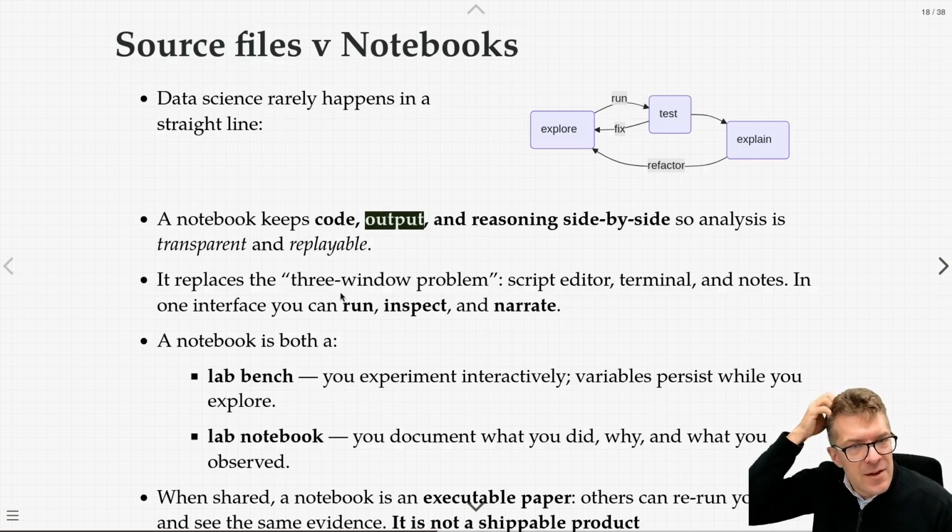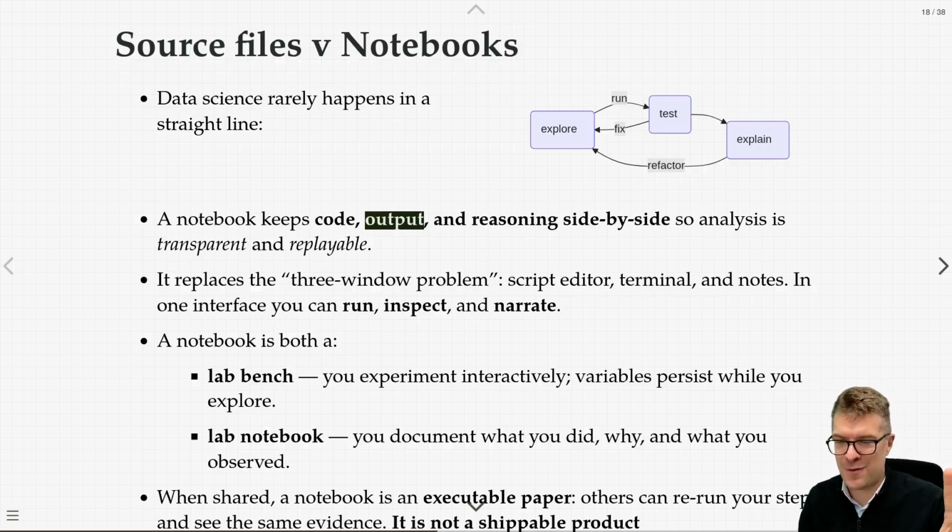This kind of replaces having the three-window problem. When I was a student myself, I had Emacs, again my preferred editor, and then I had a terminal to run things, and then I had notes and scripts and so on. A bit of a mess. This kind of brings it all under one roof, so to speak. So you could run, inspect, narrate. You can take notes, just mark down notes inline. So it's like a lab bench where you're actually doing the experiments and you're keeping a record of your experiments.